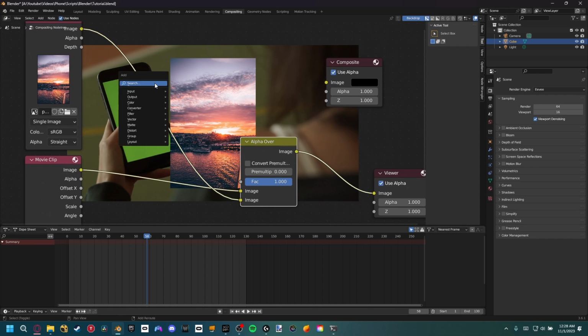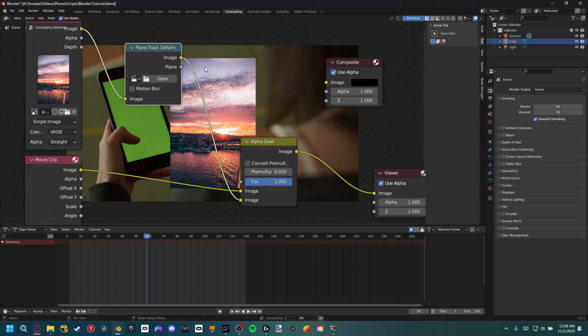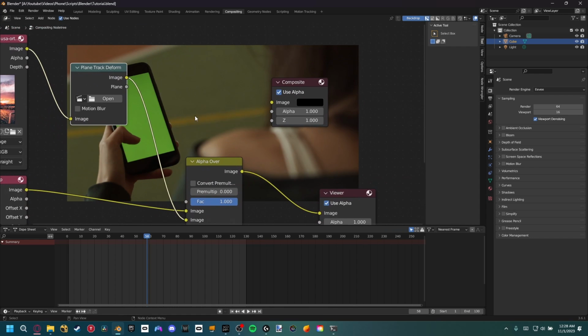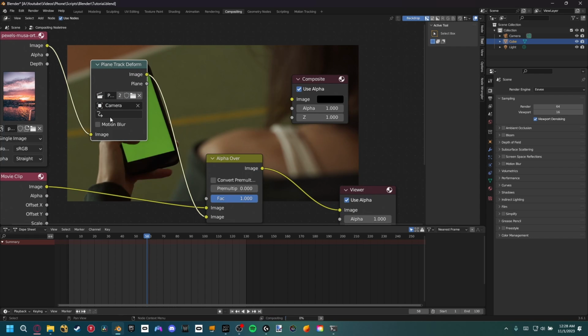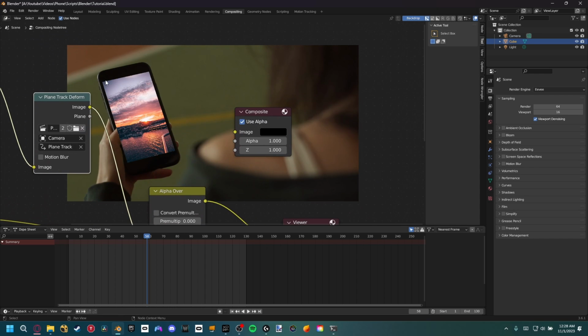So what I'm going to do is shift A, add a plane track deform node. And then if we place that here, you'll notice that it's disappeared. And that's actually because we haven't imported anything in. So we need, of course, to select our footage. And then we need to select the camera object and the plane track down here. And now you can see that our plane track is actually tracking to the actual phone now.